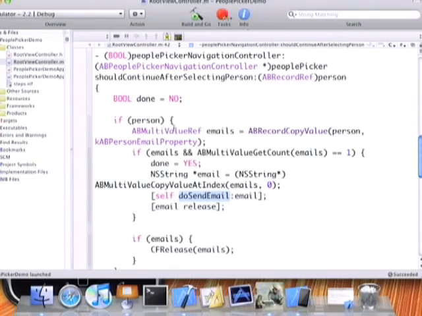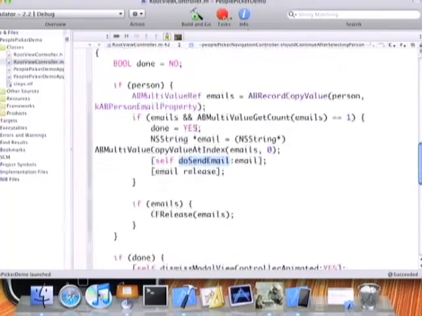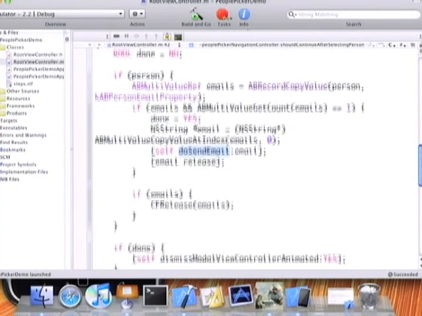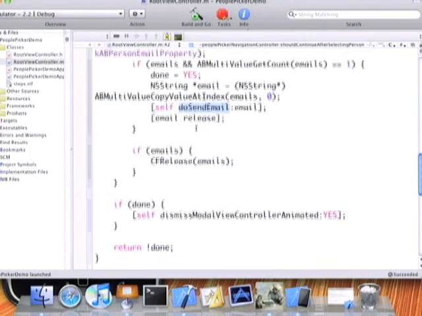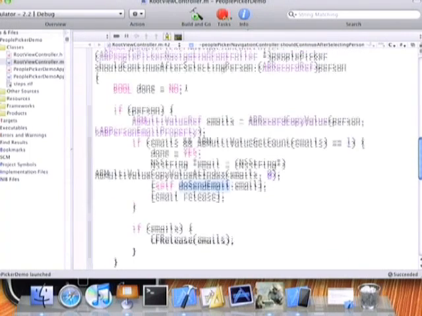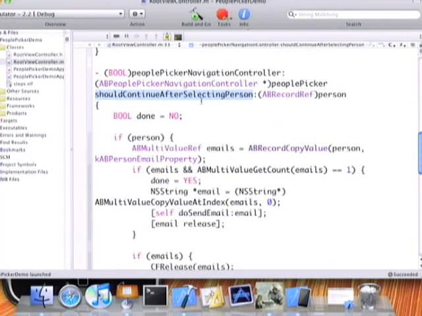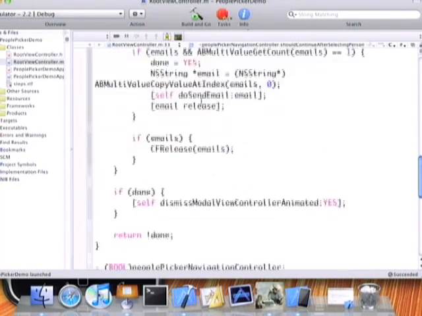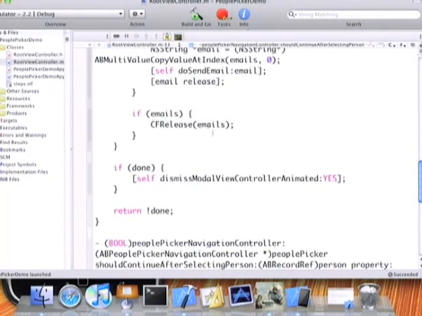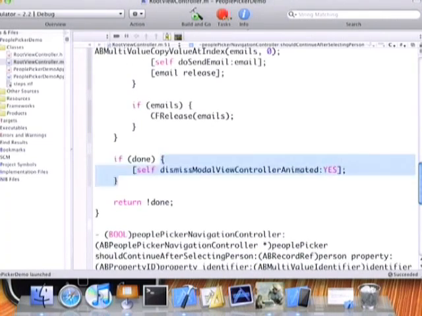If that person does not have an email address, or if that person has more than one email address, we're going to just go ahead and continue. Again, the delegate method is should continue after selecting person. So if you return yes, it will actually show the card for that person. If you return no, it will do nothing, at which point you probably want to dismiss that modal view controller, which is what we're doing here.